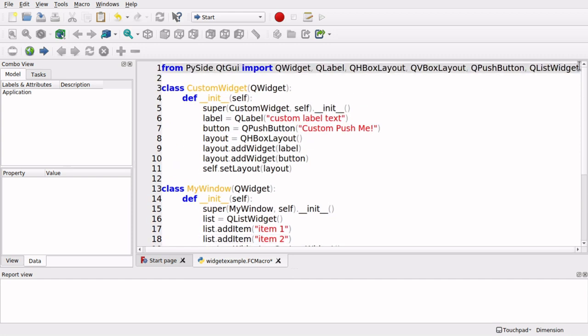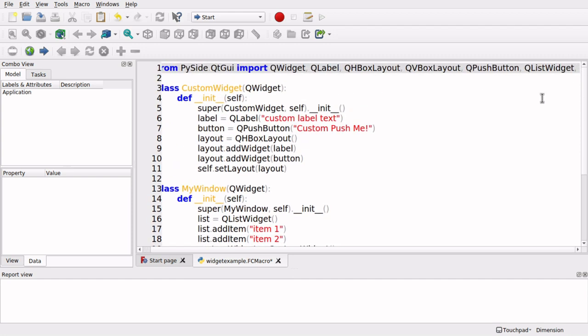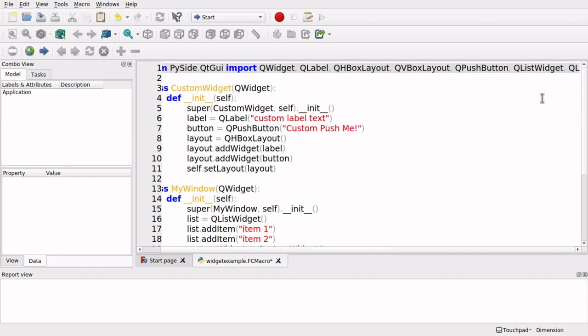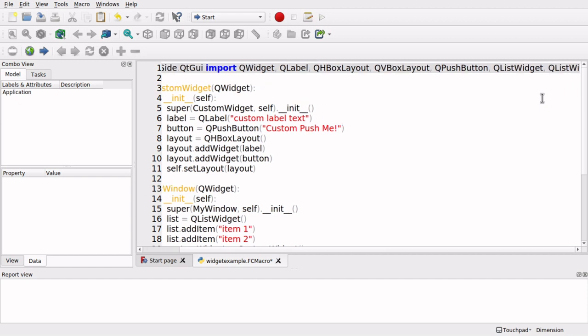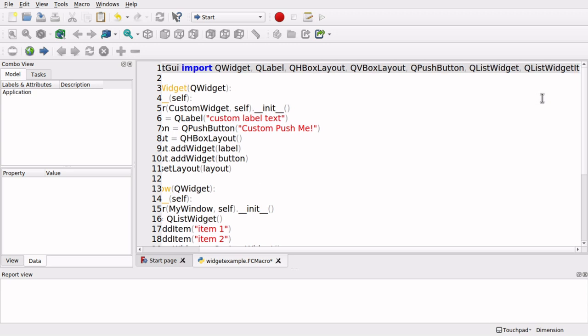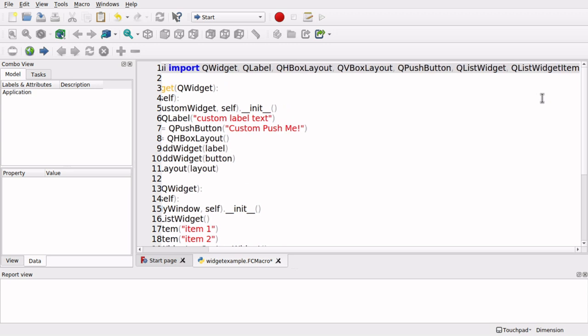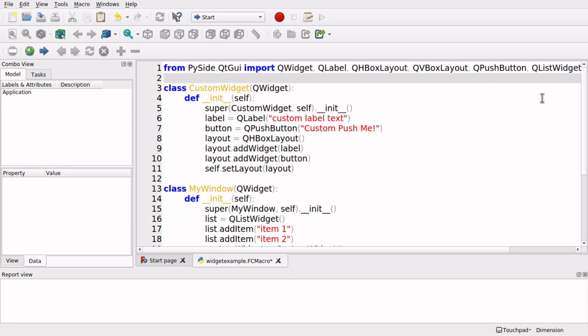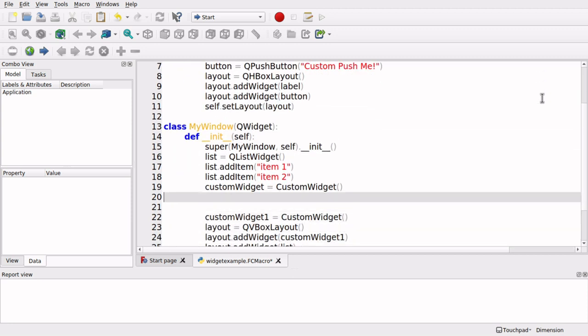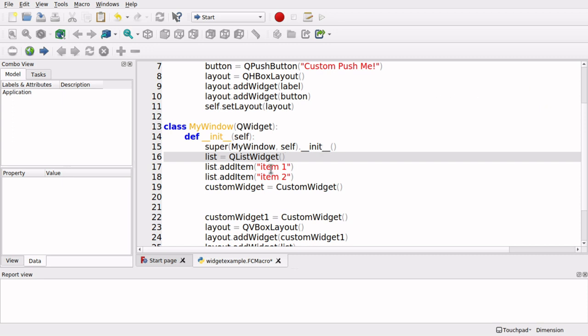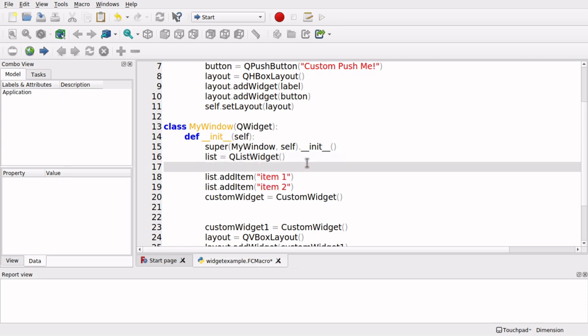So we've got the QListWidget here, so what we need now is the QListWidgetItem. Let's pull that in, and we're going to create a new one of those. So I'm going to come back down, got our list here, QListWidget, and I'm going to call this list item. Create a new one of those, so QListWidgetItem.